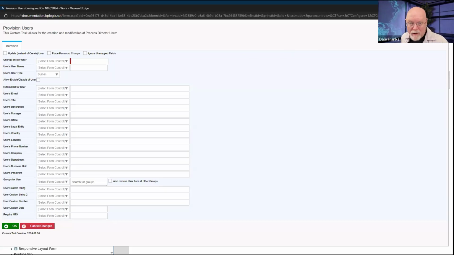So there's a little caveat that I have to throw out here with this custom task. I want you to pay close attention to the custom task version. The first custom task version that implements MFA is 2024-09-26. So as you can see, this updated version of the custom task is at this point about a week and a half old. So it's very new. Now here is the issue. This custom task is only going to work with 6.1.300. It will not work with any earlier version.